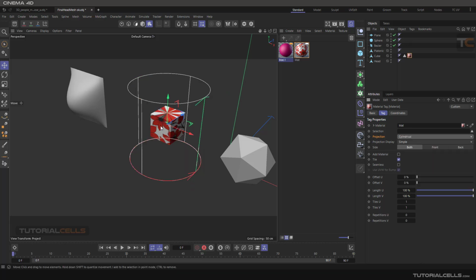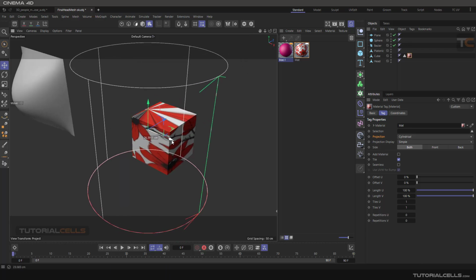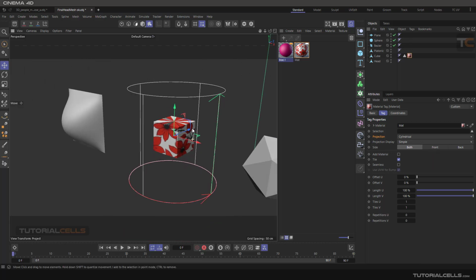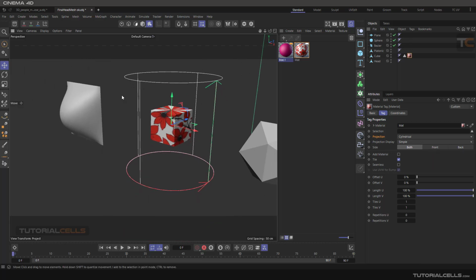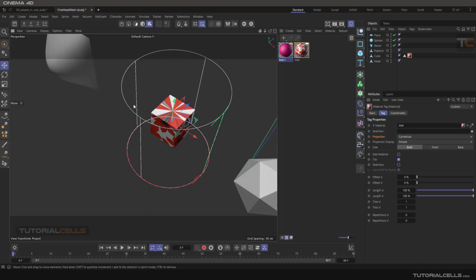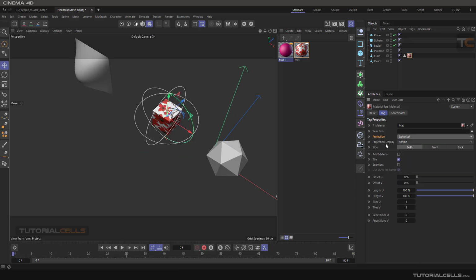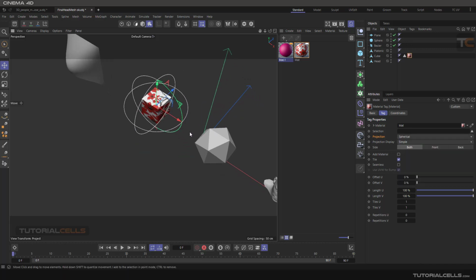Or cylindrical, you can see it's cylindrical, but we have artifacts like these at the caps because it just projects the texture onto the object based on this cylindrical shape. For example, if we have a spherical object, it's based on a spherical projection.